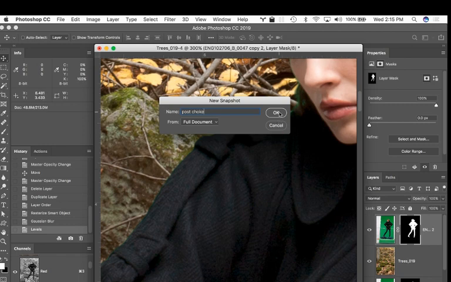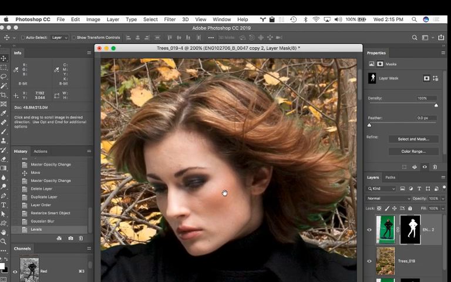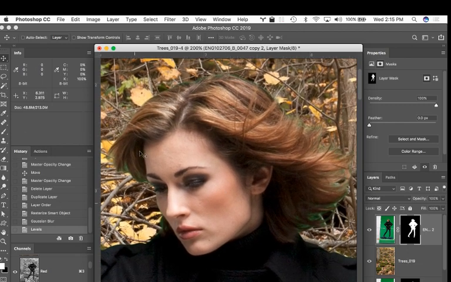And say okay. So now if we zoom back out just a little bit and take a look at what happened, you can see that it destroyed all of that hair. There's a lot of it. There was really fine feathery hair. All of that part's gone. There are other areas that have also been damaged just as badly. So we're going to try to fix that right now.